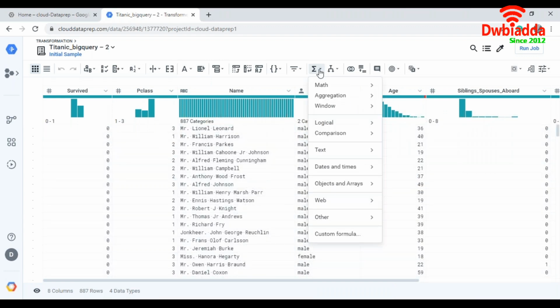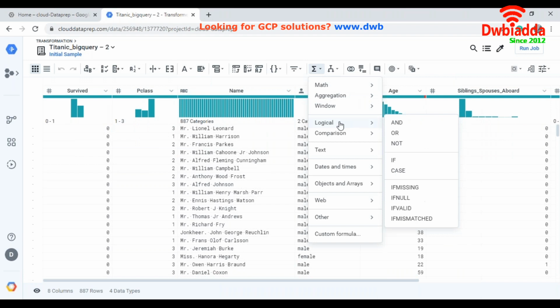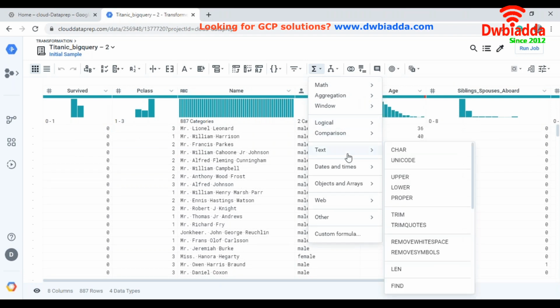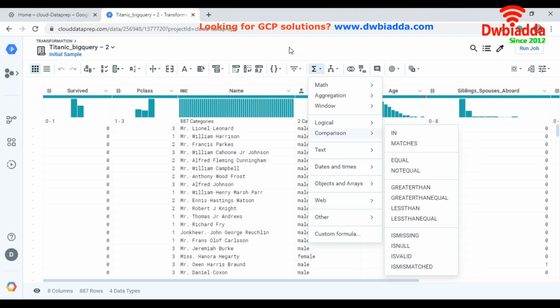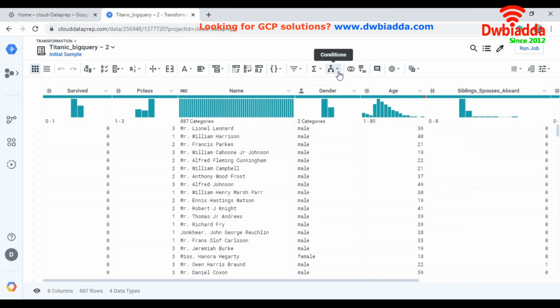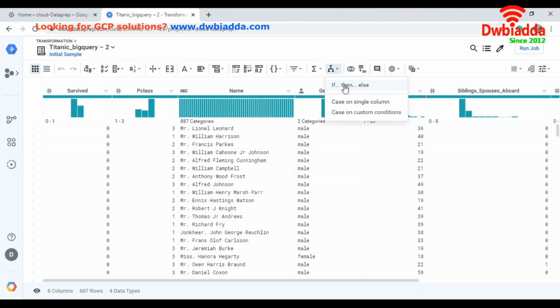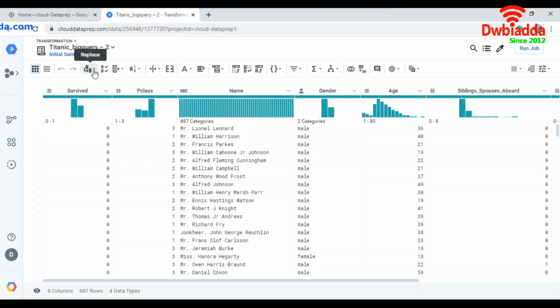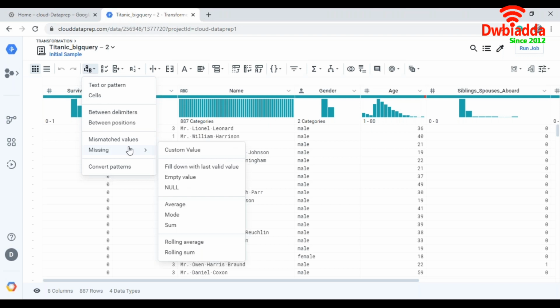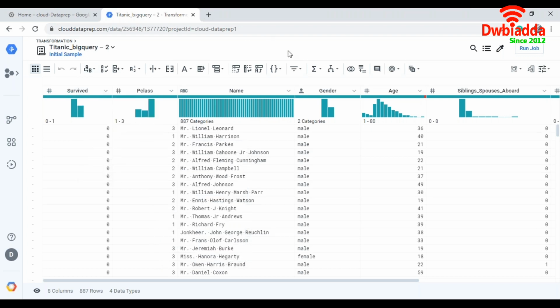Likewise, you can apply aggregations over here, math functions, logical functions, comparison functions. If you want to apply any text functions, you can apply them over here. If you want to apply case conditions, you just go over here and apply if-then-else conditions. If you want to apply string functions, like replacing values, or if there are missing values you want to replace with some default value, or if you want to replace empty or null values, or go with a rolling average or rolling sum, you can select the required option from here. Or if you want to apply joins or unions, you can select these options.